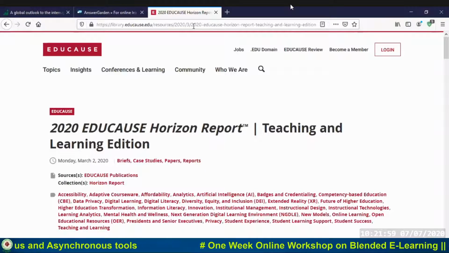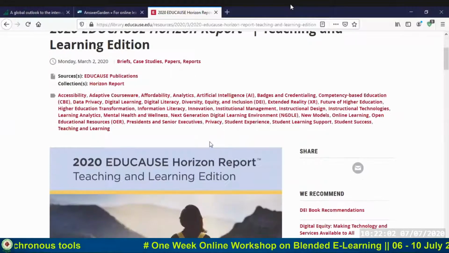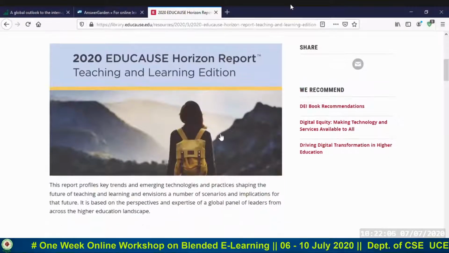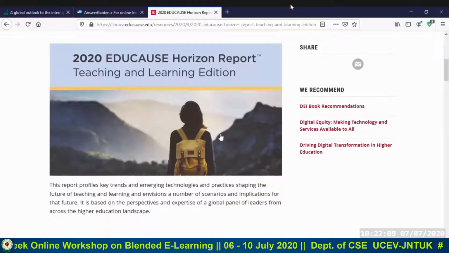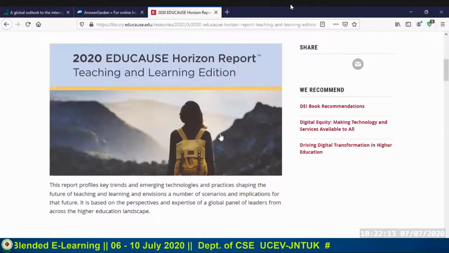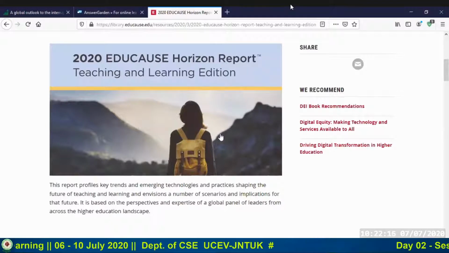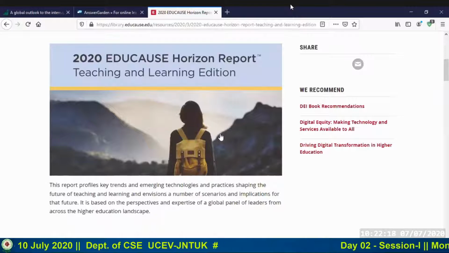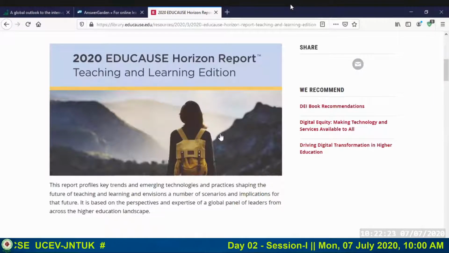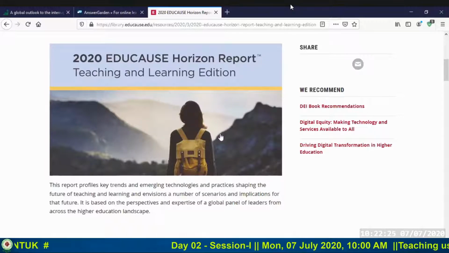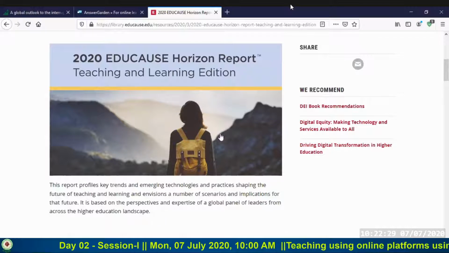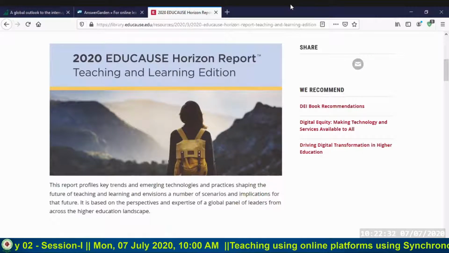From India, I'm a member of this report, where you see so many things, and this is the latest report. This report tells you the future trends and the technologies which will affect higher education over a six year period. So immediately 1 to 2 years, 3 to 4 years, and 5 to 6 years, how things will change, what technology problems we may come across, and what the solutions are. Those things are very good for you.